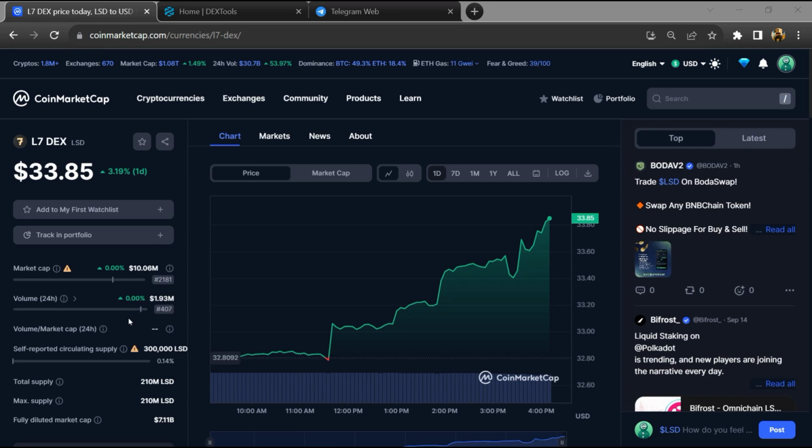Hello guys, today I'm going to tell you whether the L7 DEX token is legit or a scam.